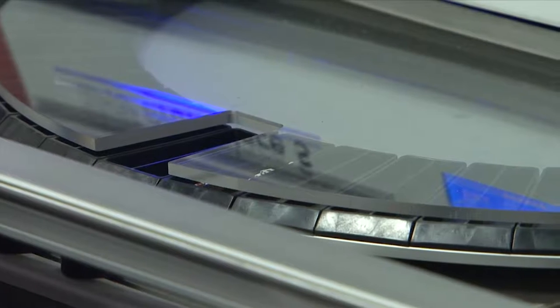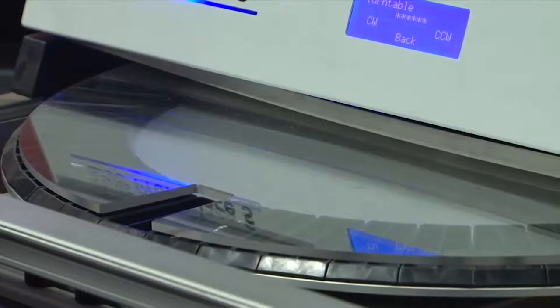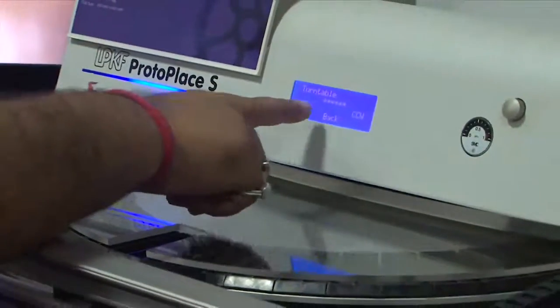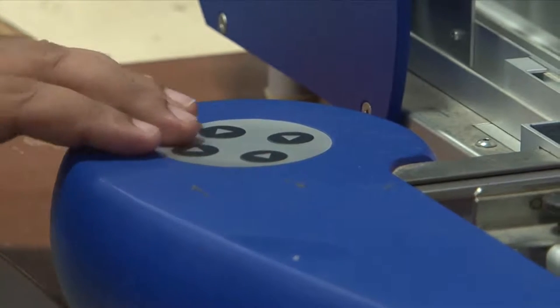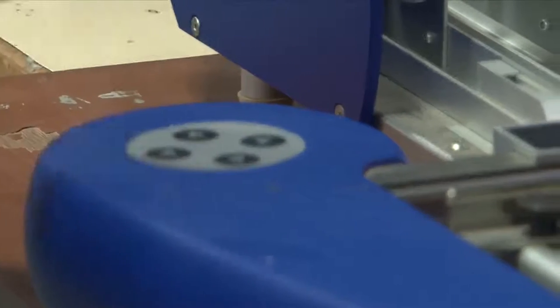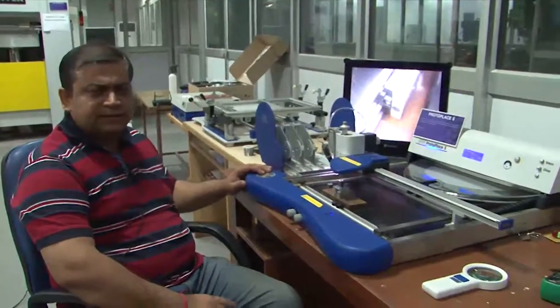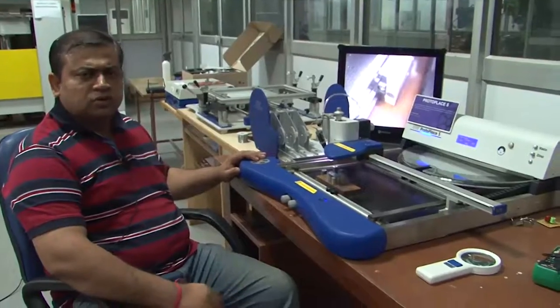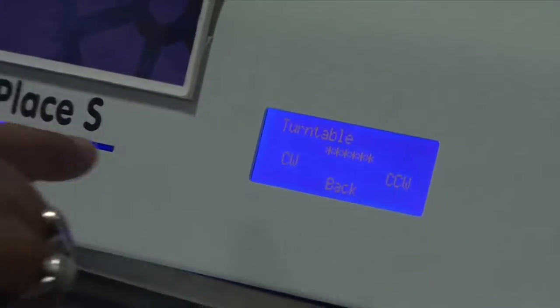So we go to the menu and we go to the turntable, and we can either go clockwise direction or counterclockwise. There is a set of toggle keys on this side of the machine right over here, and with this toggle key we can select the various command options in the turntable in the LCD display, like turntable, counterclockwise, clockwise, and so forth. So here, for example, we are going to select the clockwise option.